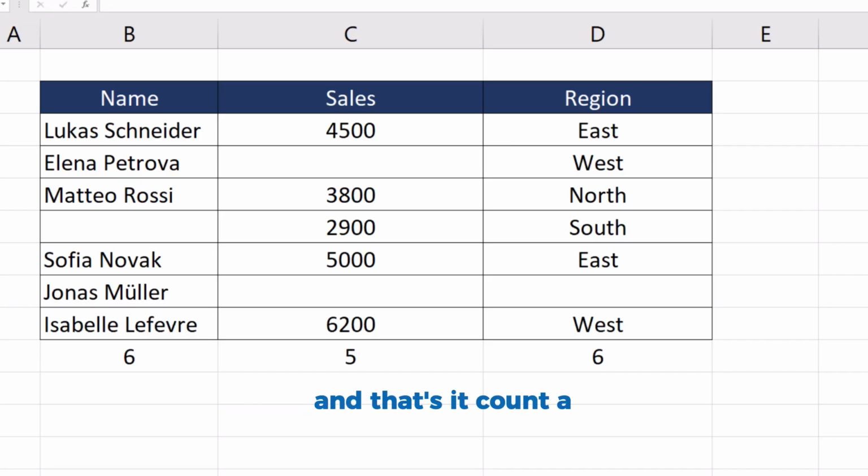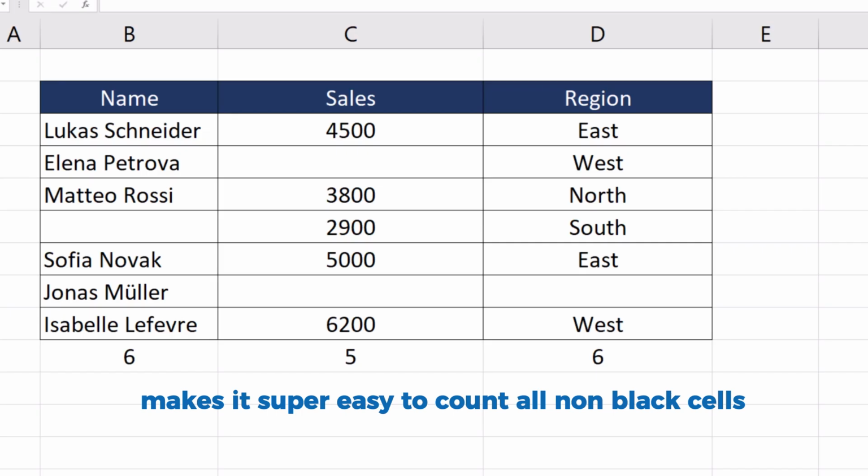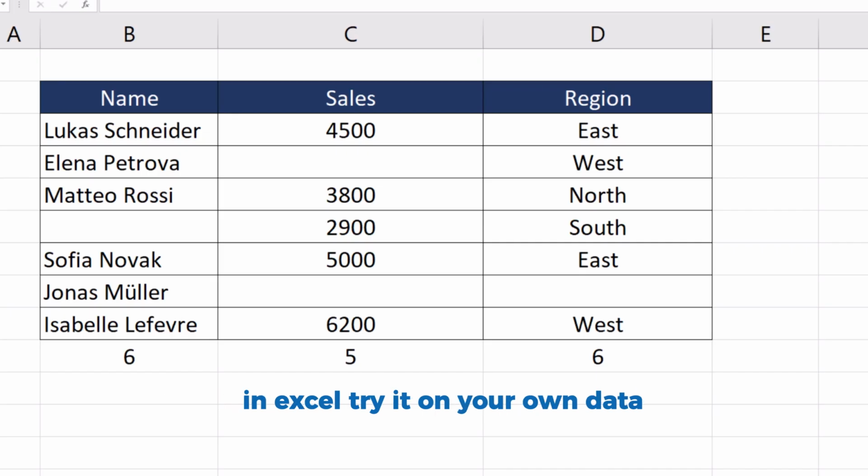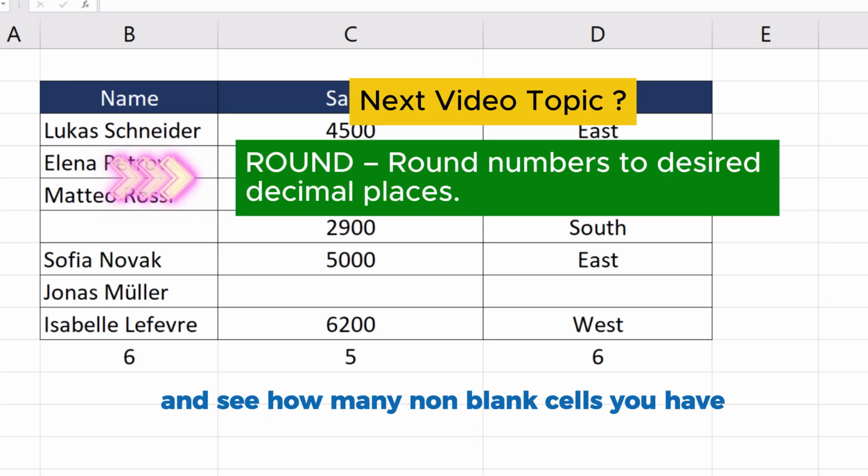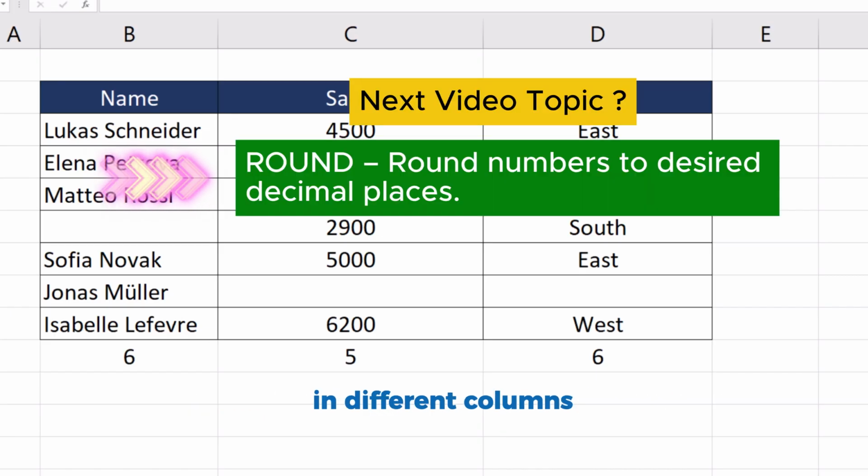And that's it. COUNTA makes it super easy to count all non-blank cells in Excel. Try it on your own data and see how many non-blank cells you have in different columns.